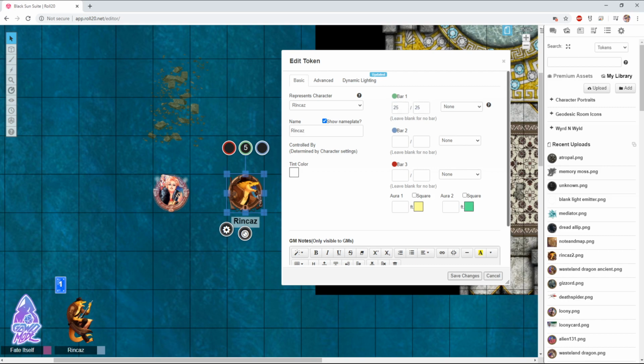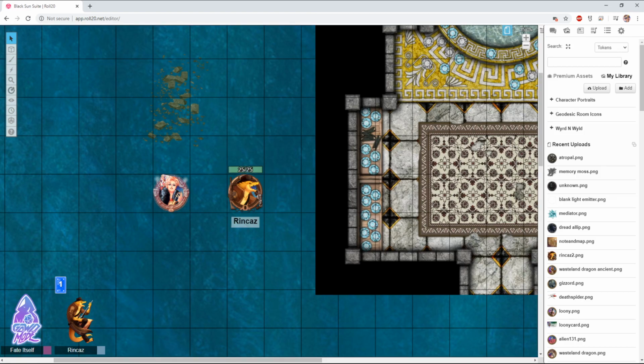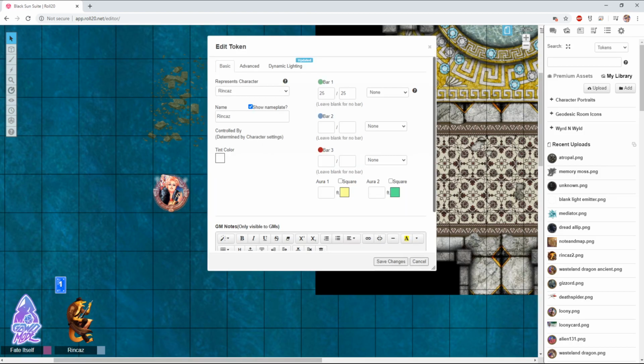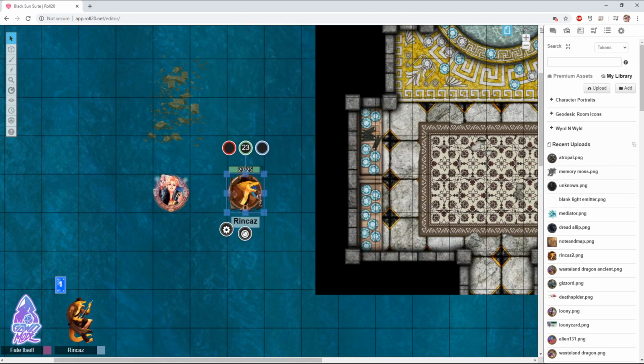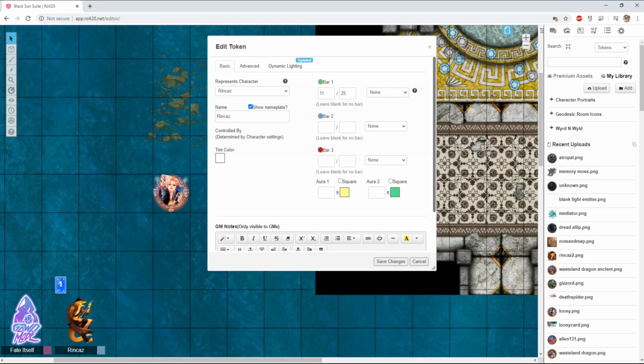25 out of 25, let's see, he's a lower level. There's his health right there. And as you punch that in, you'll notice the bar appear over his head. And if he takes damage, you can just say there, 23. Or similarly, you can just say on the fly, click the bubble above him and set it to 11 instead of having to double click his token, go into the options here and do that.